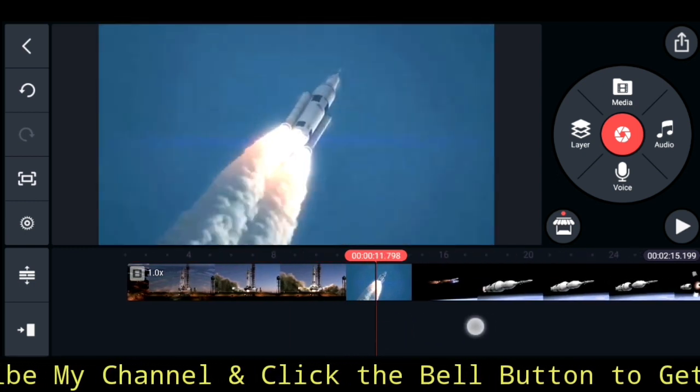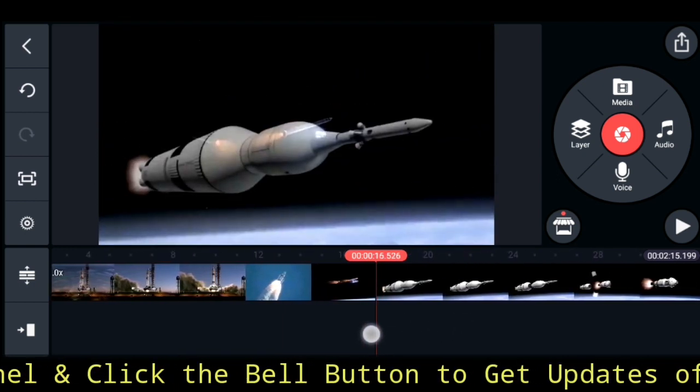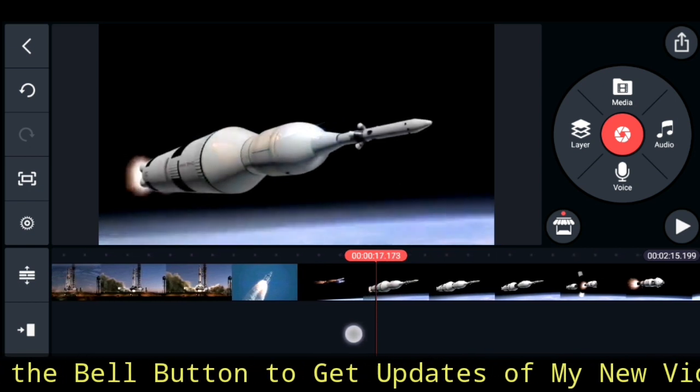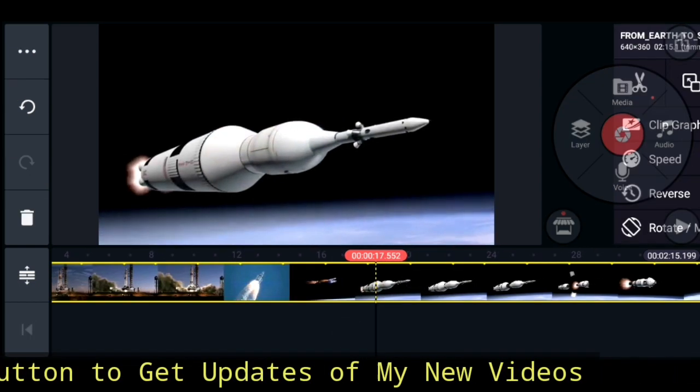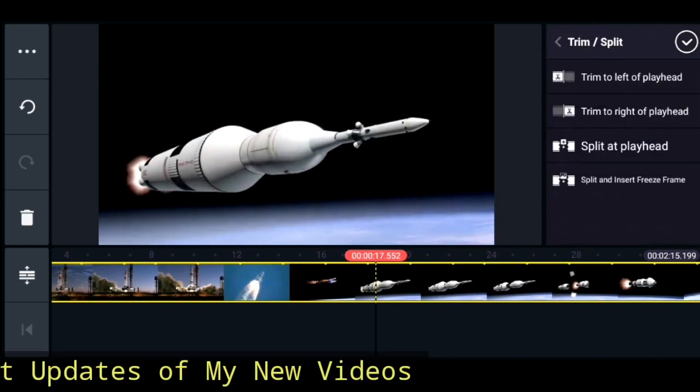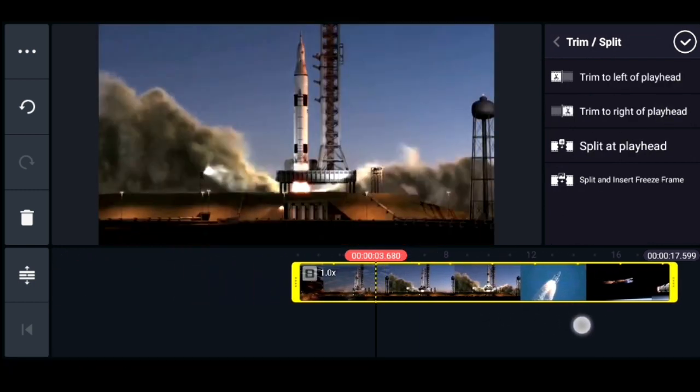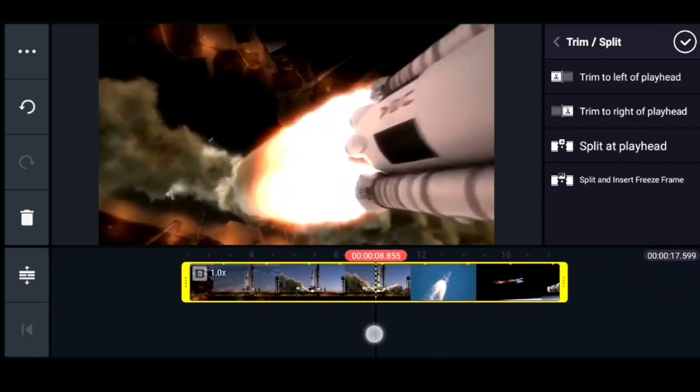Suppose I want a video up to this only, you just take the timeline in the particular location, select the timeline, go to trim option and click this. See, here you have. So only this portion you have got, right?